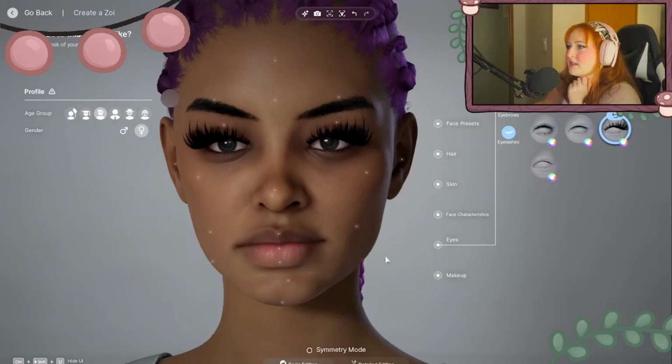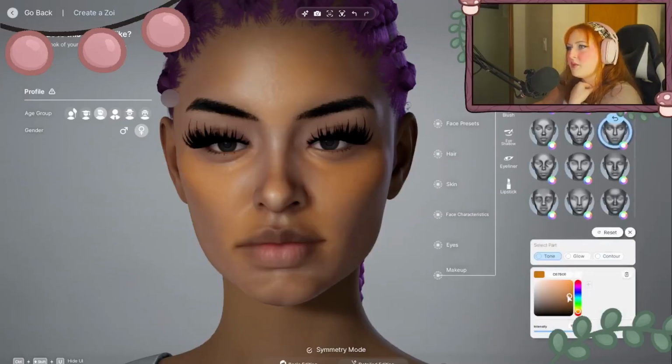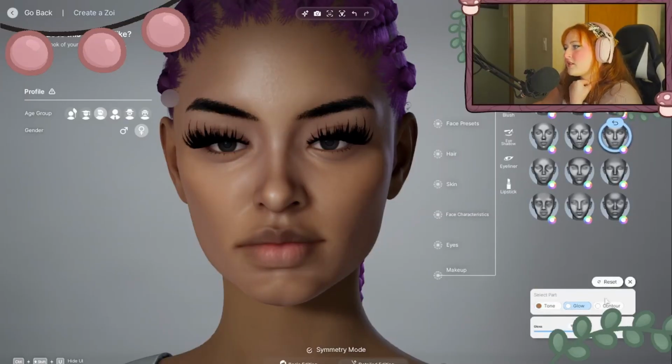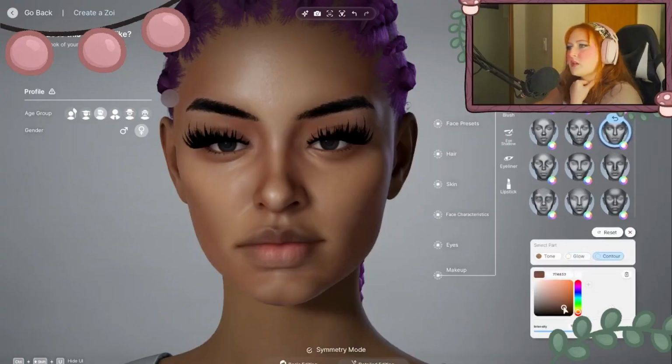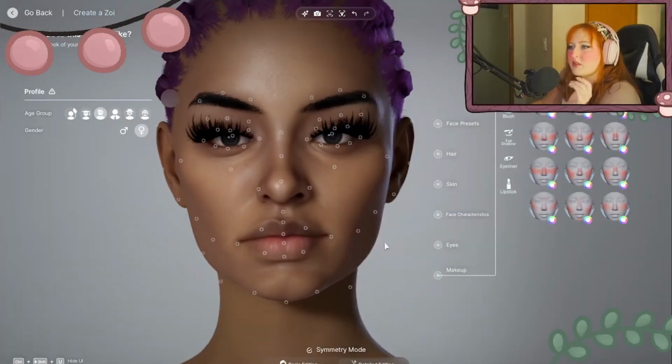Which lets me get into the detailed editing mode. Of course, this is more so how you're editing the eye, but the fact that you can do any of that is extremely cool. Then makeup, we're going to go ahead and do this. Give her some glow, and her contour will make a little bit darker. So right there. Now we have a very specific look that is extremely unique to your ZOI.